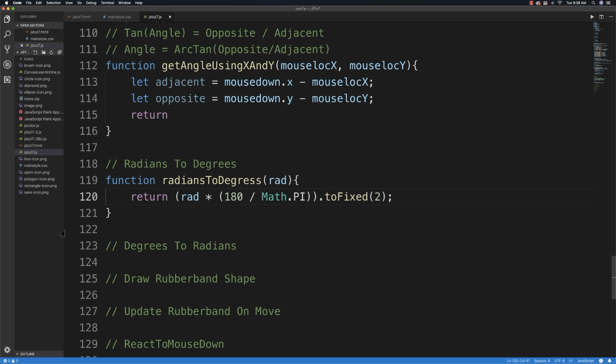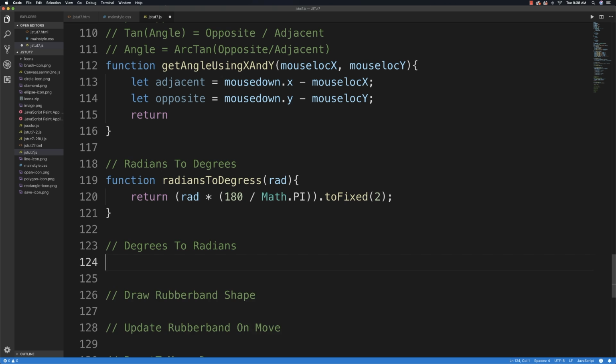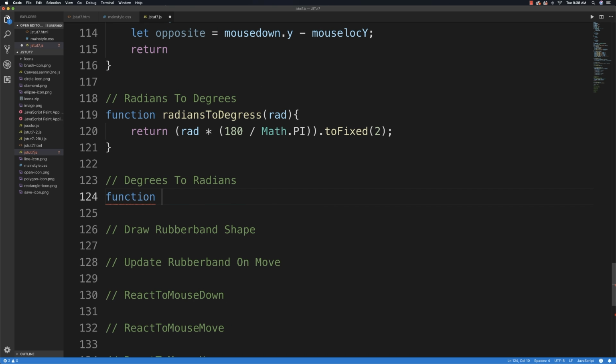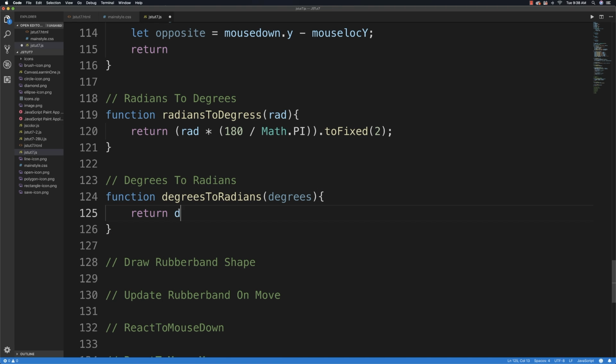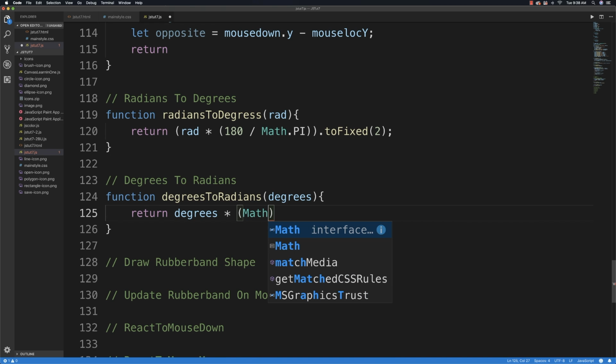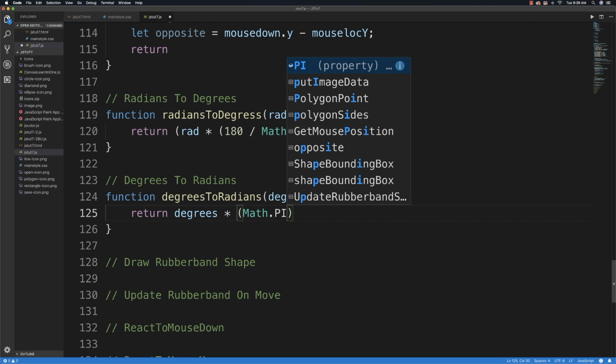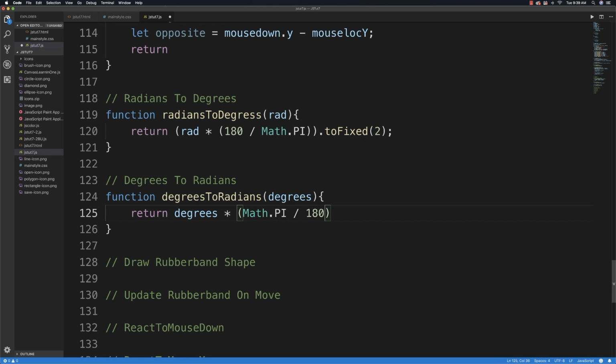And while I'm doing this, I might as well create degrees to radians as well. So this is going to be a function, and I'm just going to call it degrees to radians. It's going to get whatever the degrees are, and it's going to return the radians. So degrees multiplied times, and I already showed you these functions, math pi again, divided by 180. And there we go. Now we have those functions.